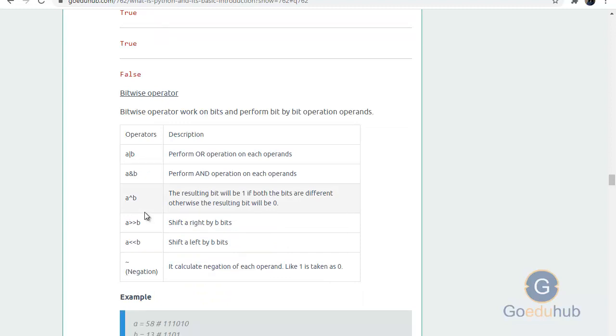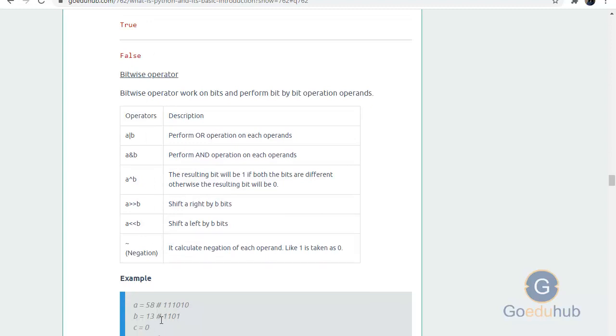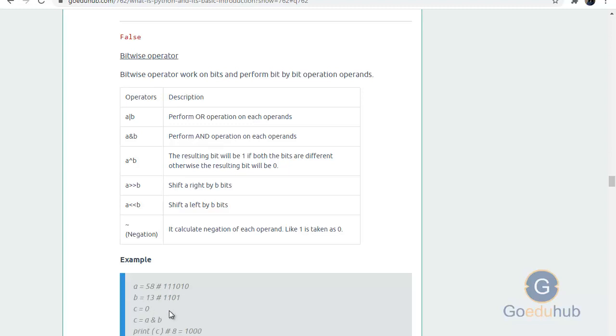Here, what will happen? Like if we take A is equal to 58 and B is equal to 13, then it will convert 58 to binary and 13 to binary. Then we will check C is equal to A and B. We will do the bitwise operation. So for the and condition, 0 and 1 returns 0, 1 and 0 returns 0, 0 and 1 returns 0, then 1 and 1 returns 1. In this case, it will return 1, 0, 0, 0. So this value is 8.